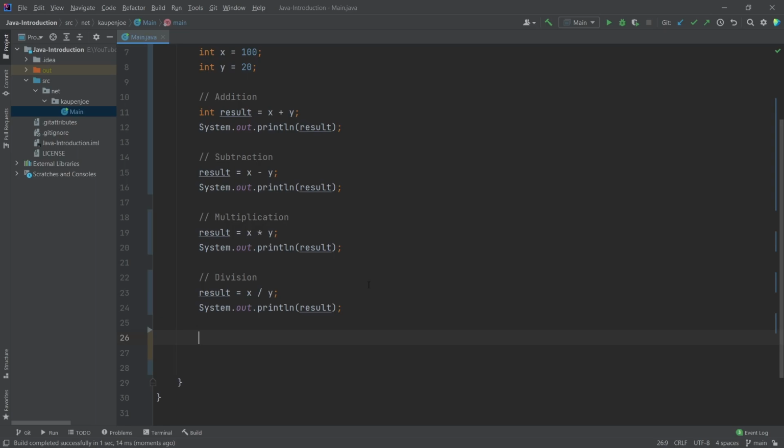And there's one more, which is the remainder operator. So this is very interesting, because of what we're going to see. We're going to actually not take x and y, because I want to show a different example. So the remainder operator is the percentage sign here.